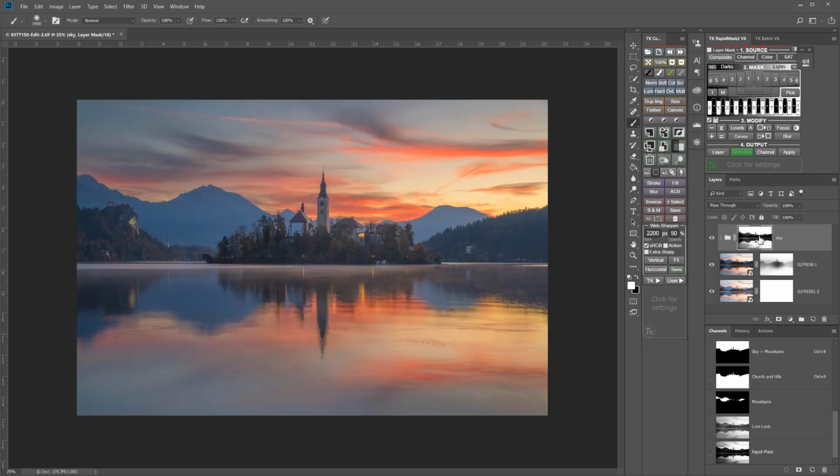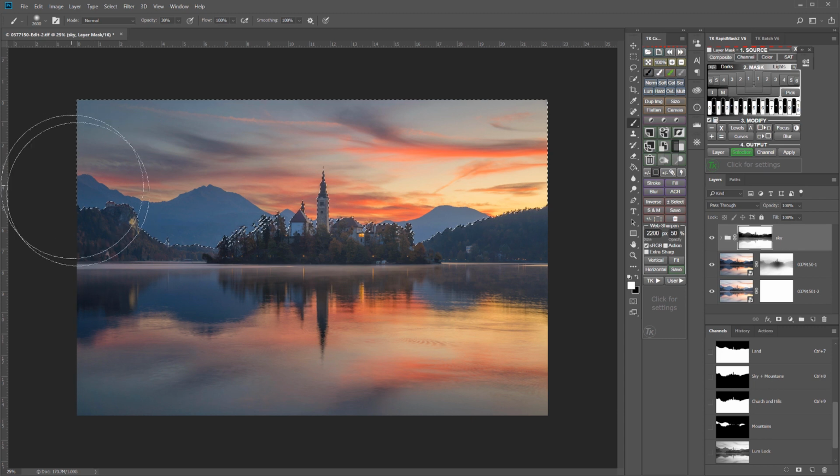But at this point, I'm going to now deselect that luminosity selection. And I'm now just going to freehand paint on the mask at a lower opacity, maybe 30%, to finish bringing in the rest of this part of the exposure down here at the bottom, and especially down here in this corner where I can get this all the way to white. And I also want to load my sky and mountains selection now and use that to bring in the mountains just a little bit darker, I think. We'll see how that looks.